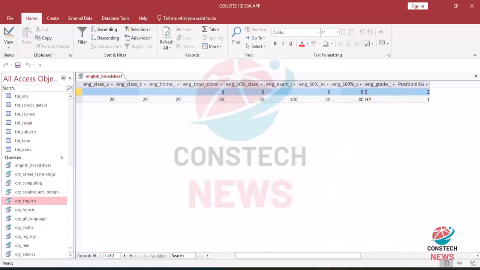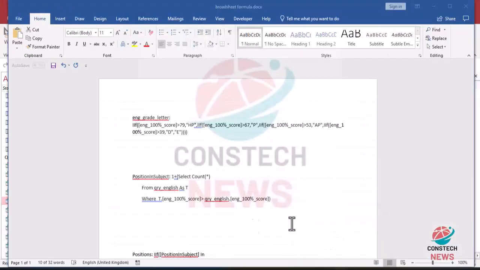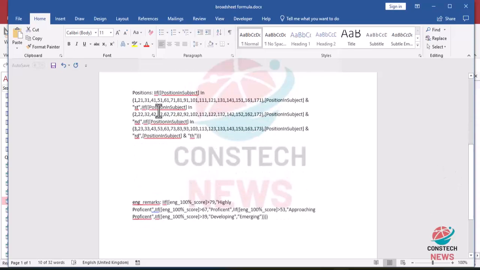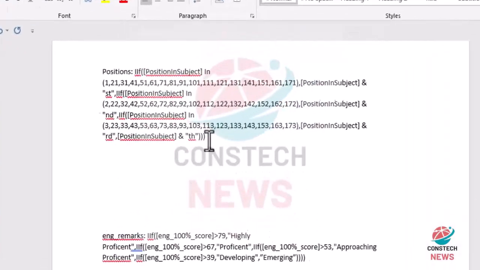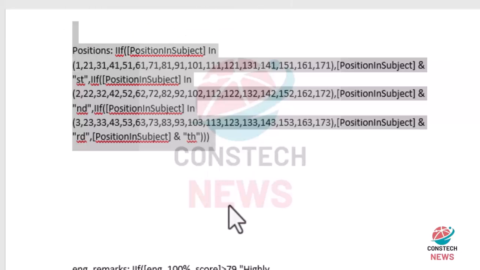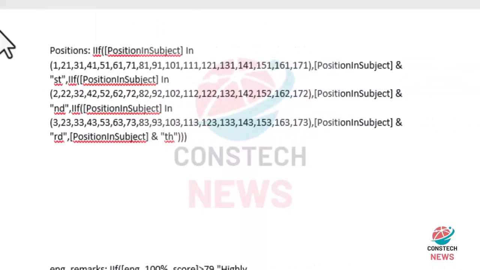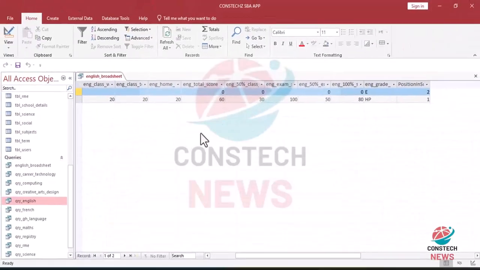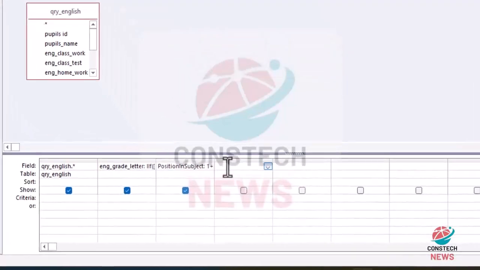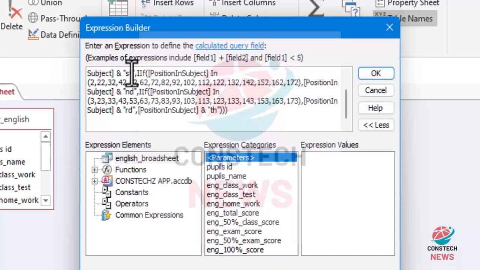Let's proceed. Let's go to our formula sheet and then let's look at the position. In Access, this is how we use to find position. It's a little different from that of Excel. Okay, so let's copy the item. Let's change the view. And let's paste it here. Let's go to the builder. And then you paste it here.